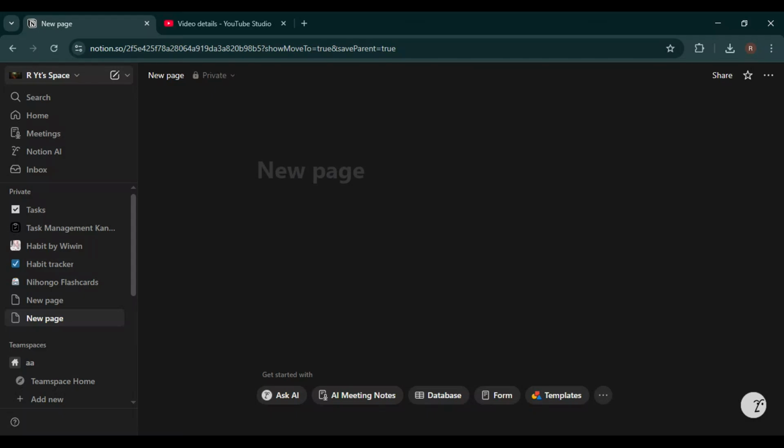In today's video, I'm going to show you how to delete all trash in Notion at once. If you've been using Notion for a while, chances are your trash is filled with old pages, test databases, and deleted content that you no longer need. While Notion doesn't have a single button that says delete everything instantly, there is a simple and effective way to clear your trash quickly and keep your workspace clean.